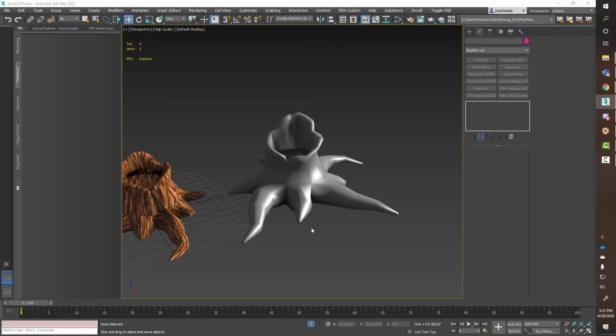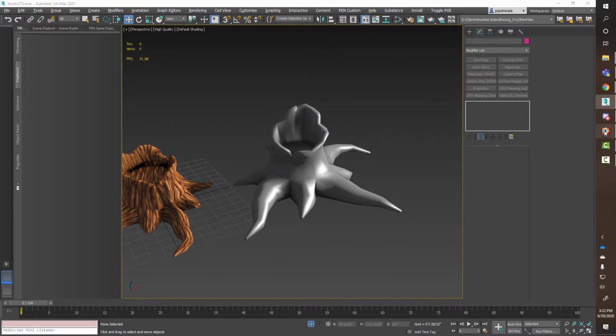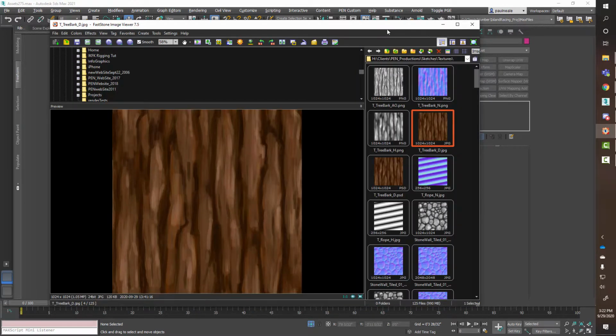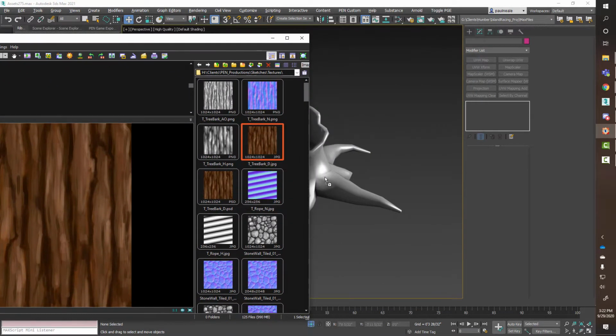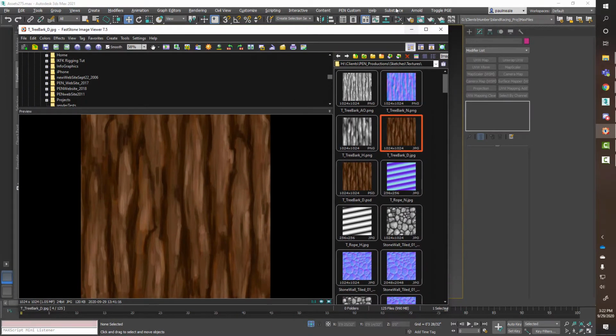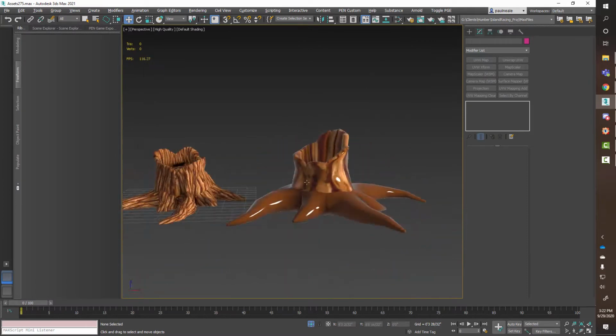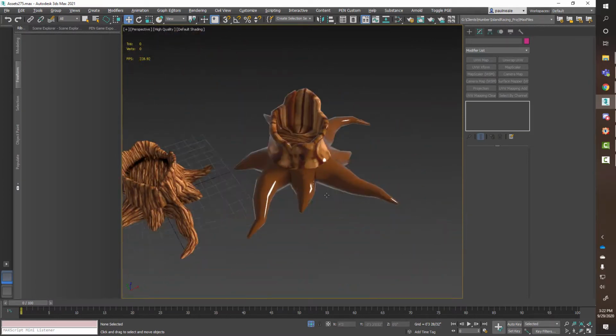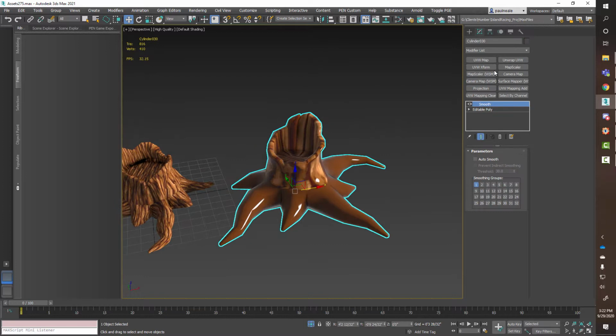So now that we have the model done, let's throw the texture on it. I'm going to use my fantastic texture here. I'm just going to drag and drop it onto it so it's on there. Yes, you can actually do that if you didn't know. Now, obviously, it's a complete and utter disaster. The UVs are all over the place.